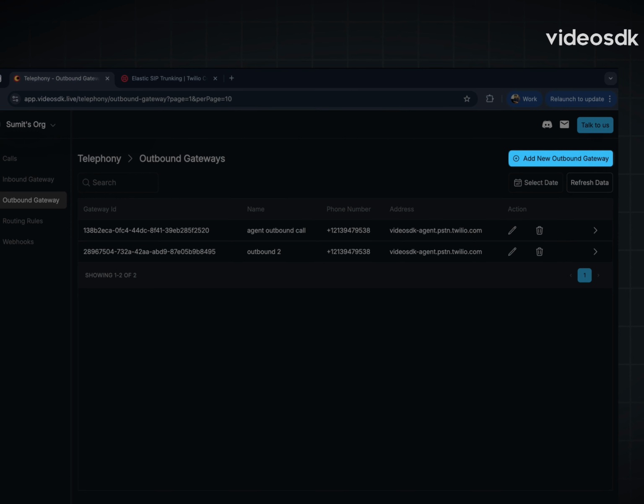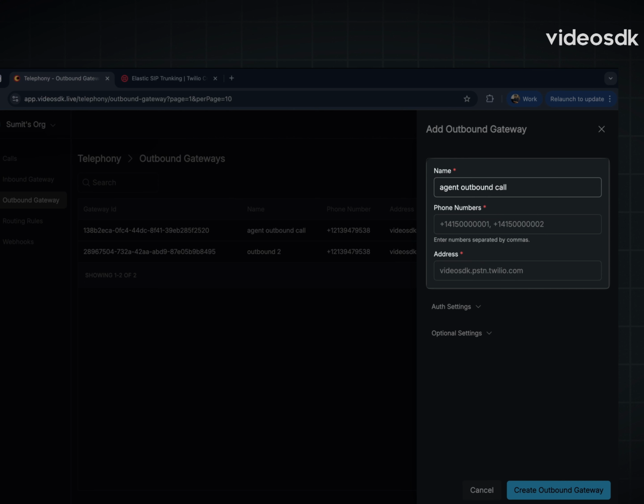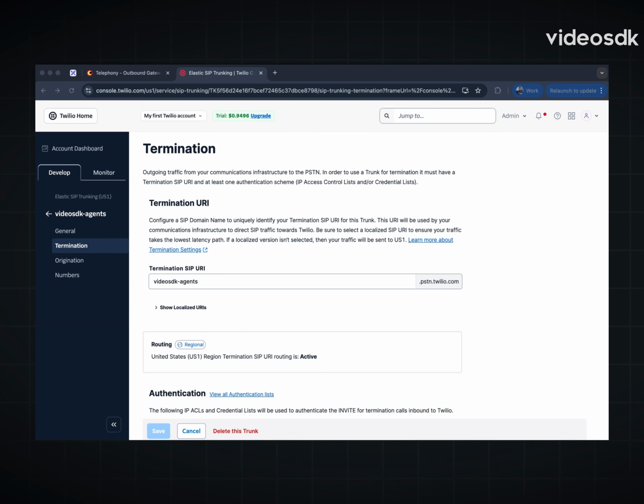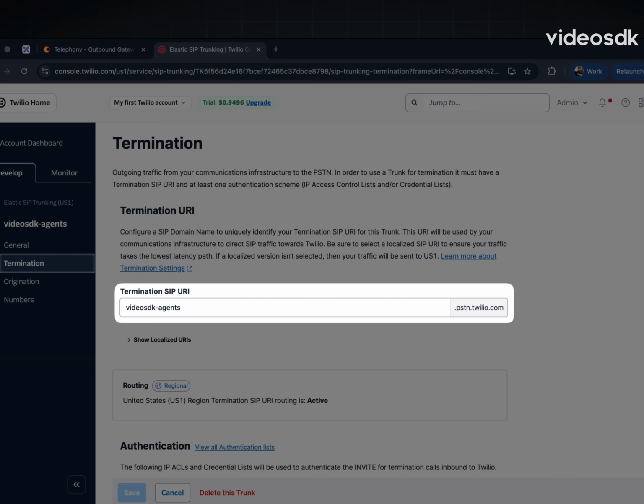Click on Add New Outbound Gateway button. Again, give it some name, also your SIP provider number. Now this address part is important. This is where you have to provide your termination SIP URI. Go to termination part. There you will see the termination SIP URI. You just have to add it there.